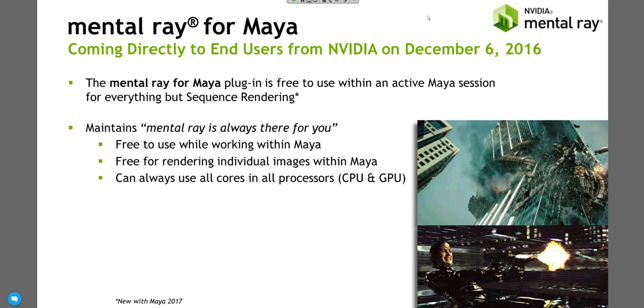That free version is available to use in any active Maya session for everything but sequence rendering. As we wanted to maintain Mental Ray as the renderer that you know and love from the past, we wanted to give access to everybody to use it while working within Maya. Okay, but what this means is that it's free for rendering individual frames within Maya.